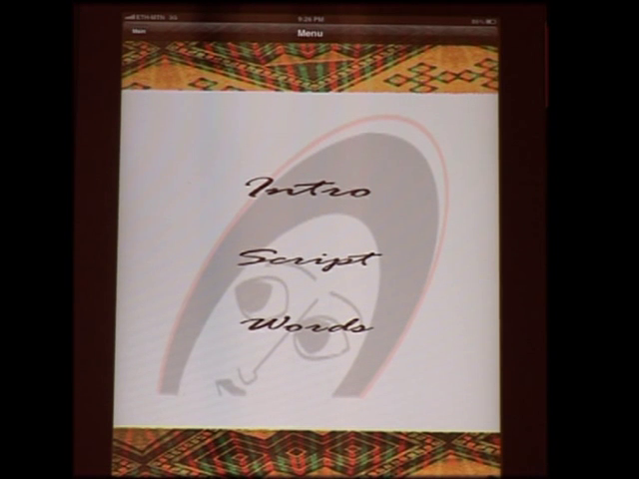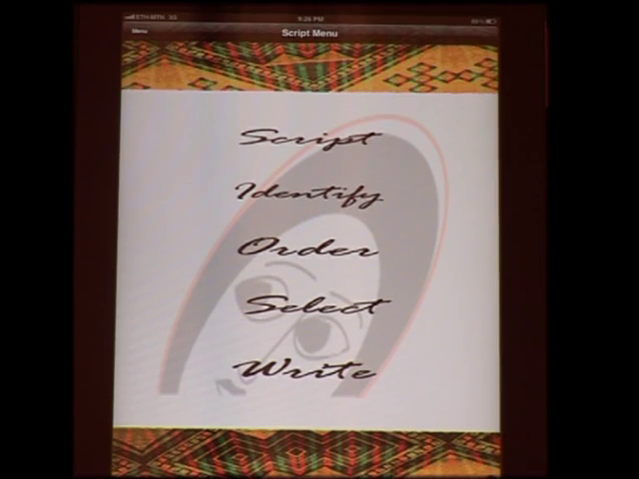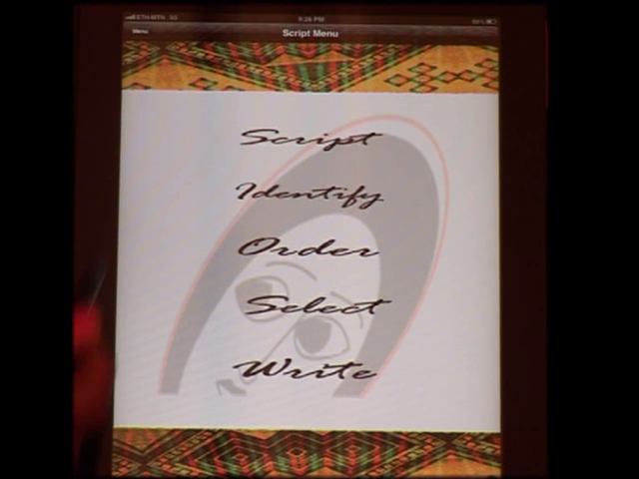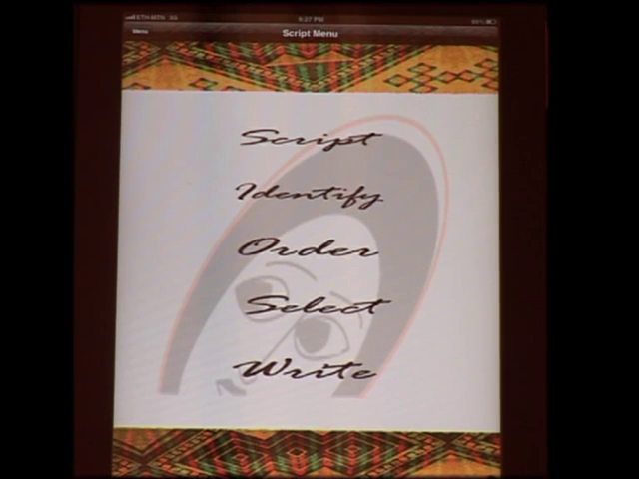The other two sections here are Script and Words. We recommend that users start with the Script section. Under the script section, there's script, identify, order, select, and write. And script is the fundamental building block of how we approach learning the Amharic alphabet. So this is the section that first and foremost all users should start with. So I'm going to click script.